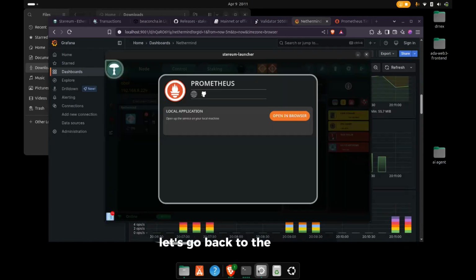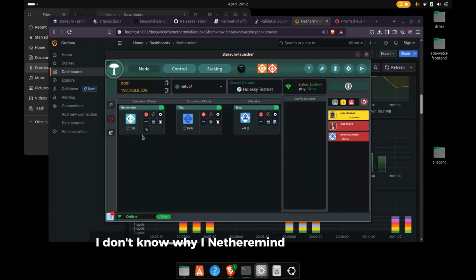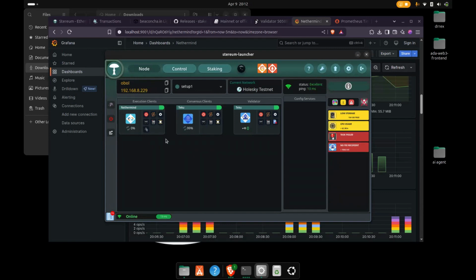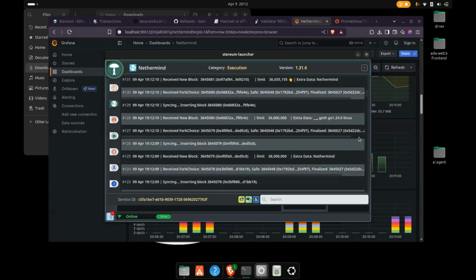Let's go back to the node and, oops, this is still not up. Don't know why Nethermind is a bit slow, but I think should we go with Reth? Reth should be synced. Let's change this to, let's see what's the percentage.